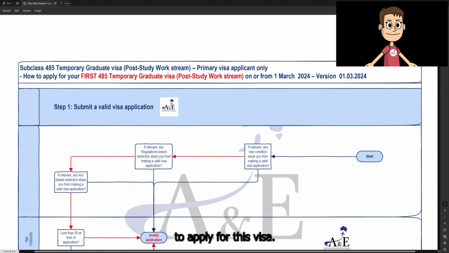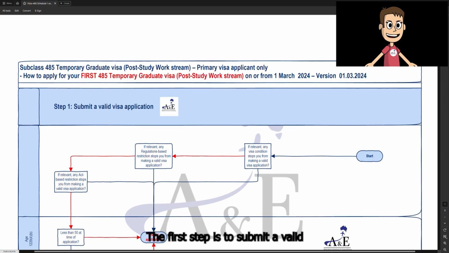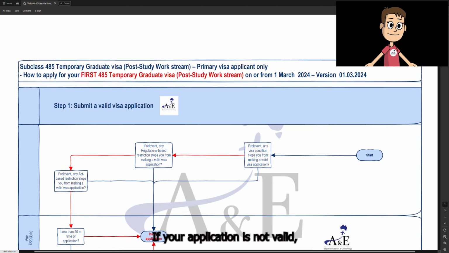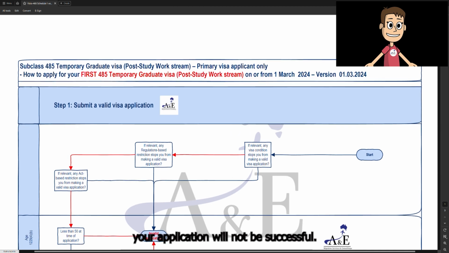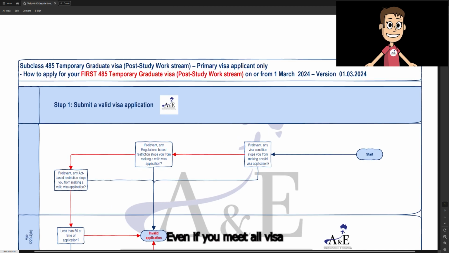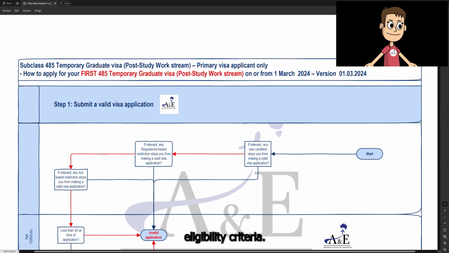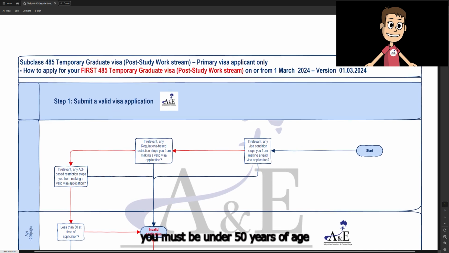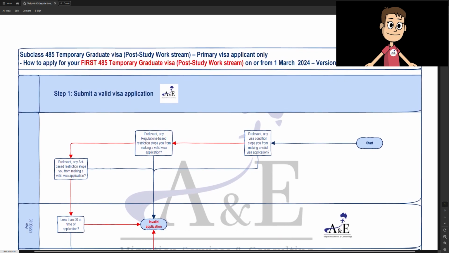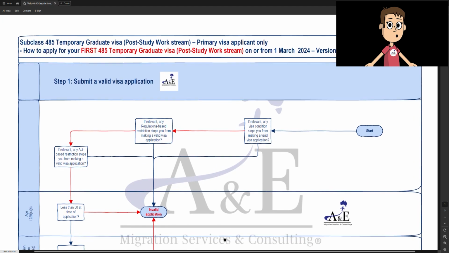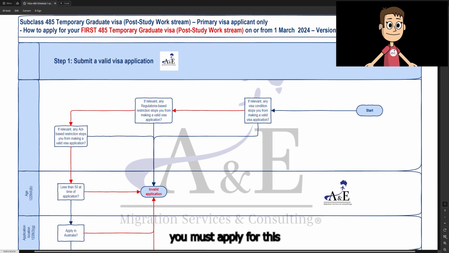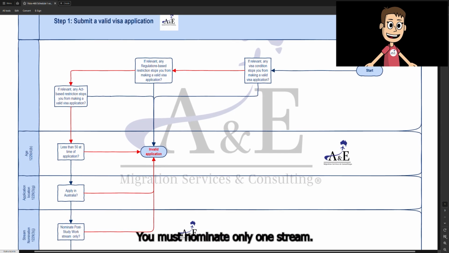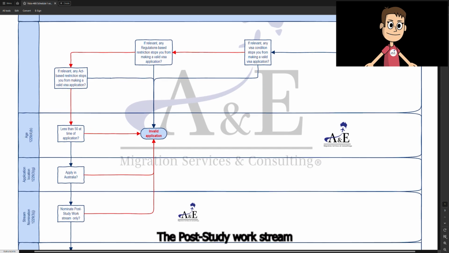There are 2 steps to apply for this visa. The first step is to submit a valid visa application. If your application is not valid, your application will not be successful even if you meet all visa eligibility criteria. In order to submit a valid visa application, you must be under 50 years of age at the time of application. You must apply for this visa onshore. That is, you must apply for this visa in Australia. You must nominate only one stream, the post-study work stream.